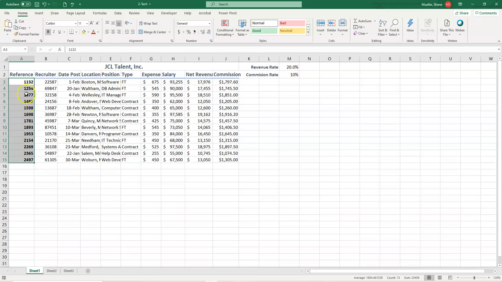But we are also going to center those numbers in this cell. So we're going to come right up here to our alignment group in our Home tab, and I'm going to click on the center align, and it will center those numbers.